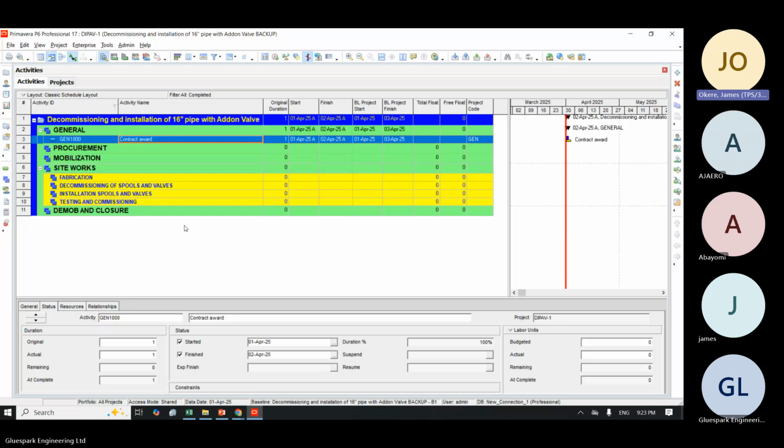We have closed out the basics of P6. The next thing we'll be looking at is our S-curve and how we track our projects. So we'll look at S-curve and how we track our projects. So I don't know if there's any question.